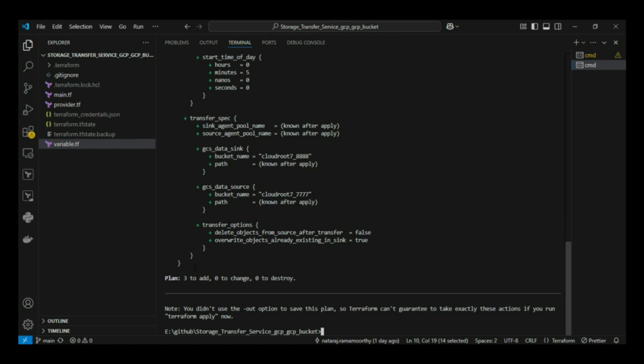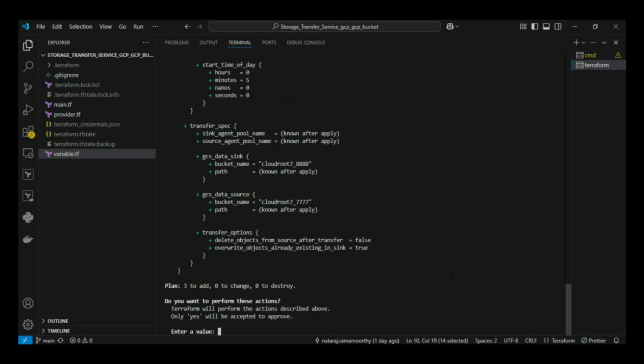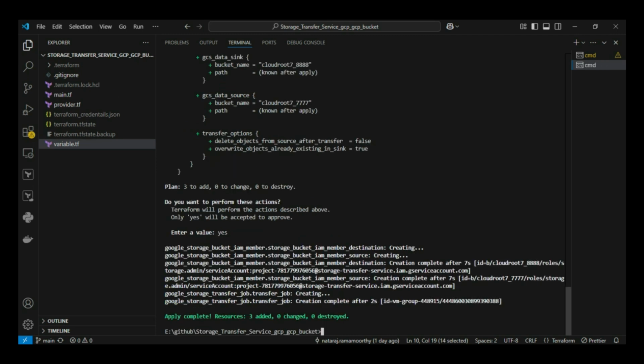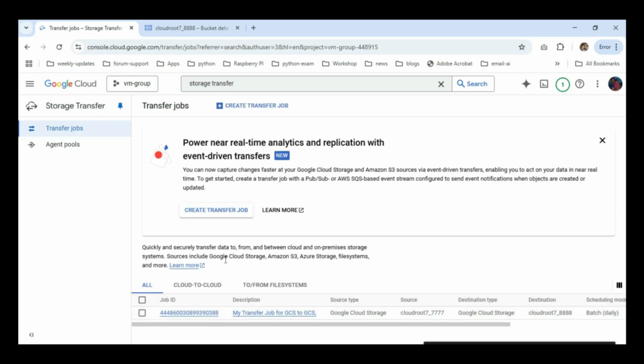You can see the plan details: 3 resources to add, 0 to change, 0 to destroy. Now I'm going to execute the terraform apply command. I'm providing the user input as yes. My Terraform operation has successfully completed. I'm moving to the storage transfer resources page. You can see the job I executed is created right now.